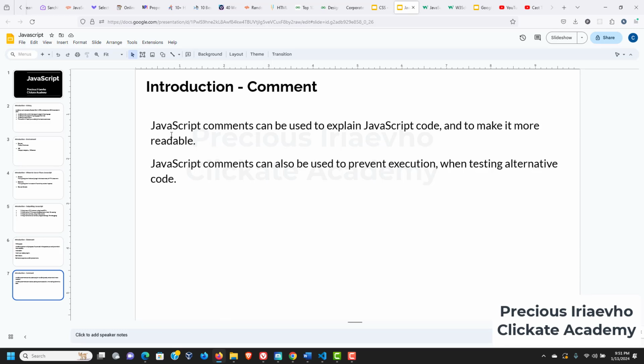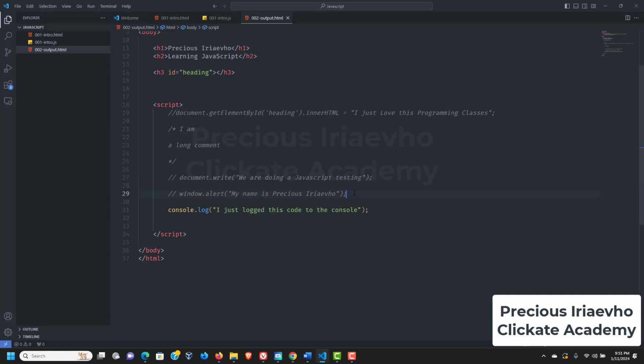Also, JavaScript comments. JavaScript comments can be used to explain JavaScript code and to make it more readable. JavaScript comments can also be used to prevent execution when testing alternative code. What does this mean? I can create a comment above console.log and I will say, I am trying to log this code to the console. You can see everything here is a comment already because I have two slashes. This will not execute, but this one will execute.